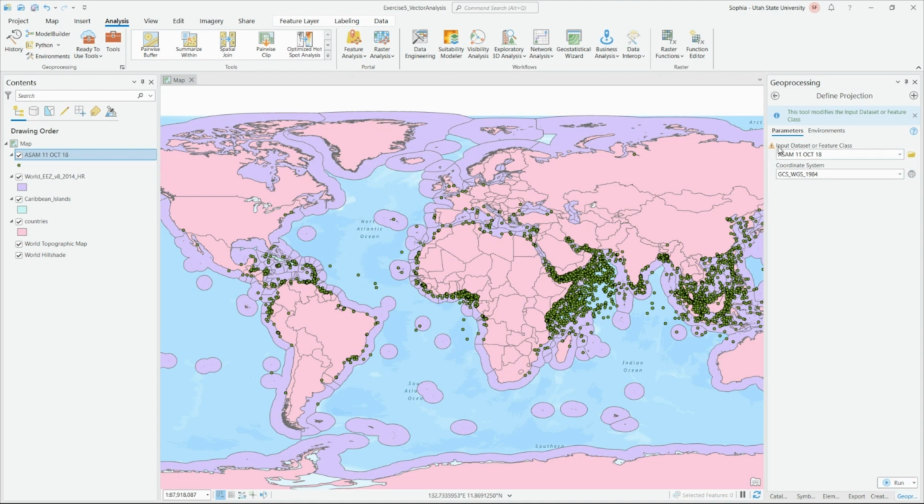I'm not going to run it because I don't want it to mess anything up in here because this data set already has a coordinate system. As you can see, this little warning symbol that has popped up is telling me that there's already a defined projection for this. So I'm just going to leave it. But if you do need to use this tool, that's how you would use it.